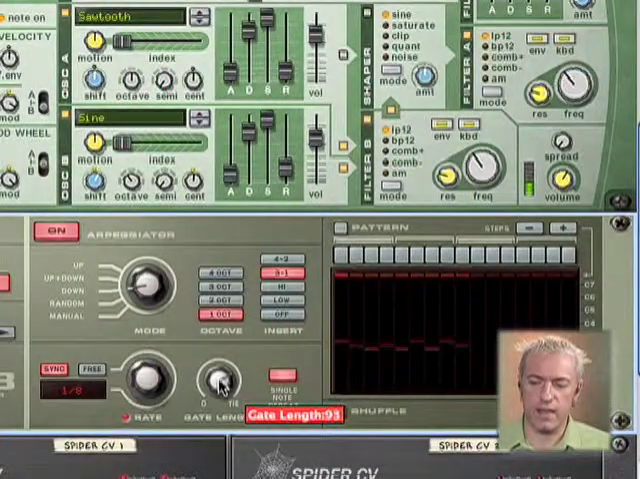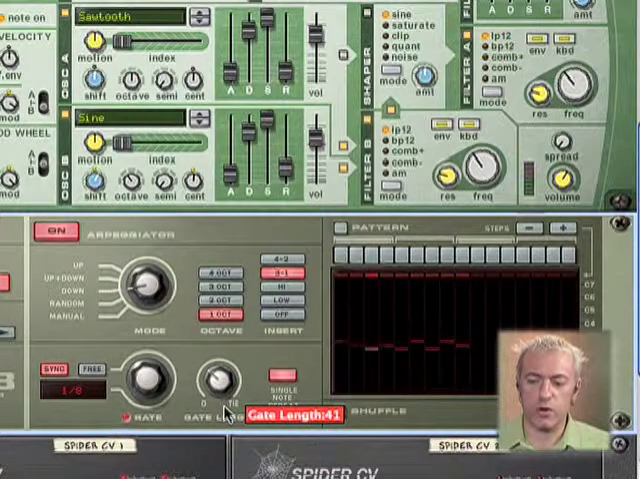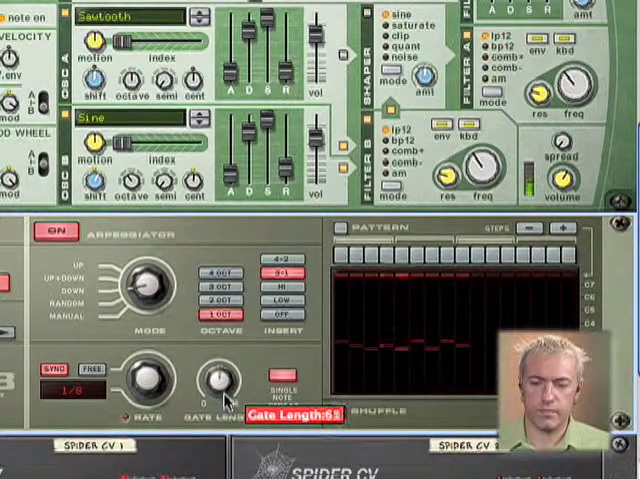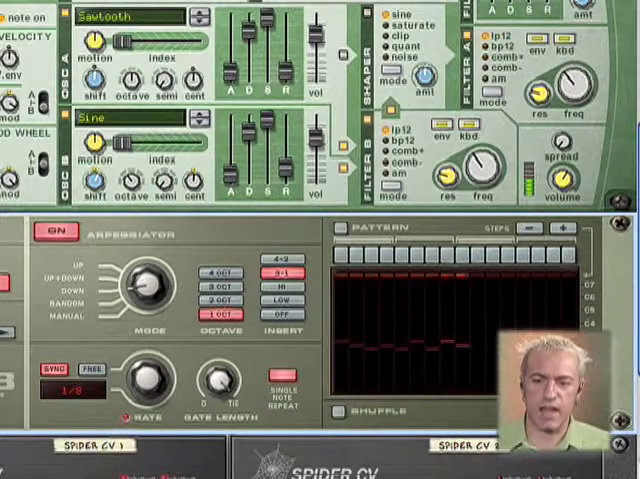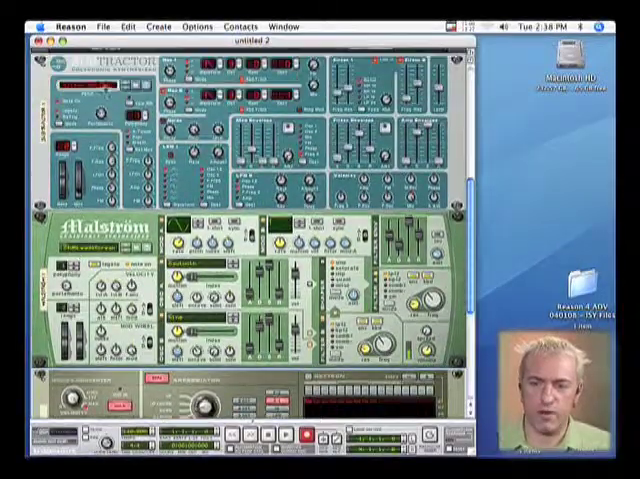As I push it more to the left, you're going to hear it become more staccato or more percussive because we're shortening the gate time to the point where it's just a little blip. Now if I push it forward a little bit, we get into this legato thing where it's actually longer than the actual notes, and you can sort of hear it sliding around based on if there's any portamento.